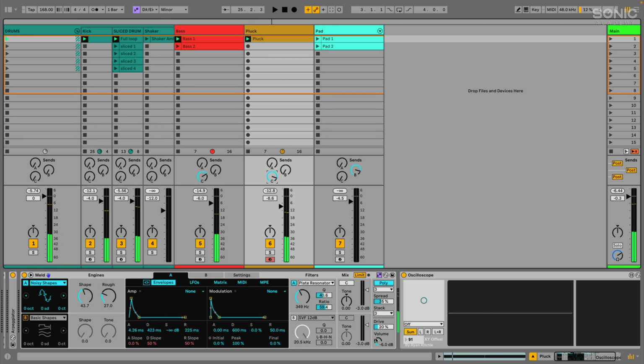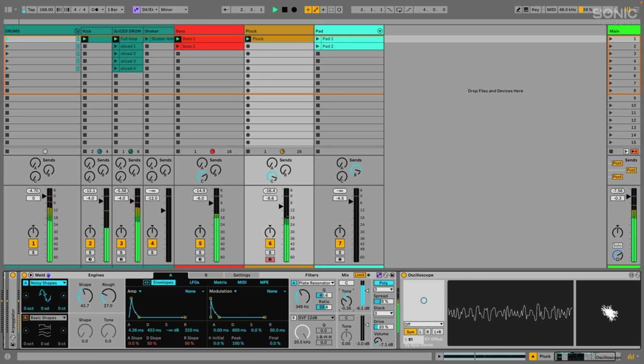I might just tame the volume a little bit here. Let's turn it down. We could turn our engine volume down a little bit too. And maybe just to tame some of the high end, we'll bring the tone control down, because we do get some bright highs popping in there.